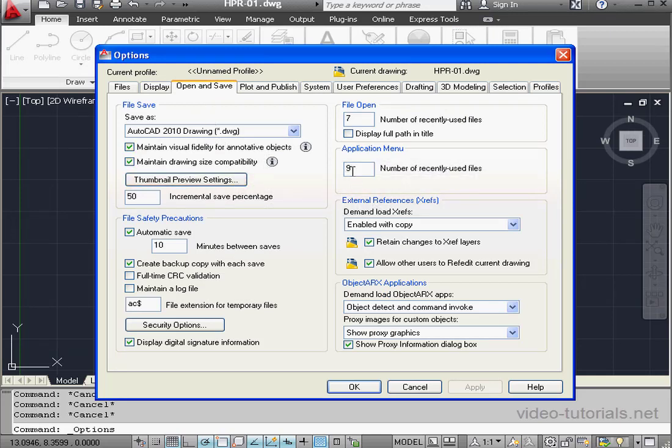Here I change the number of recently used files that'll display in the application menu. Let's change it to 6. File Open. Here we specify the number of recently used files visible in the File menu. Let's click Apply and OK.